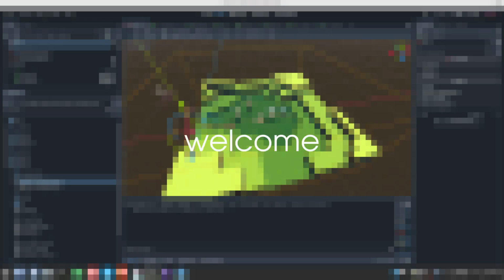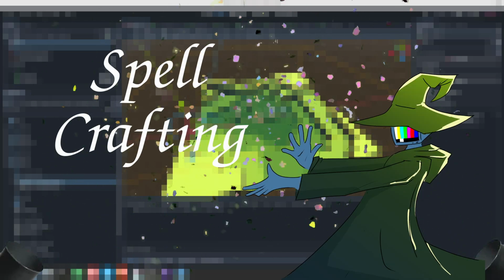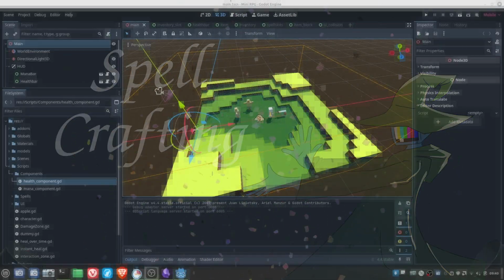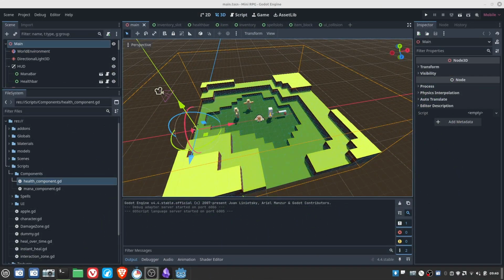Hello and welcome to Spellcrafting, a small game I've been working on to learn Godot. The idea is to create a sandbox which allows you to create spells. This will either become part of a main gameplay loop or just be a tool to create spells as a developer. Let me show what I've got so far.